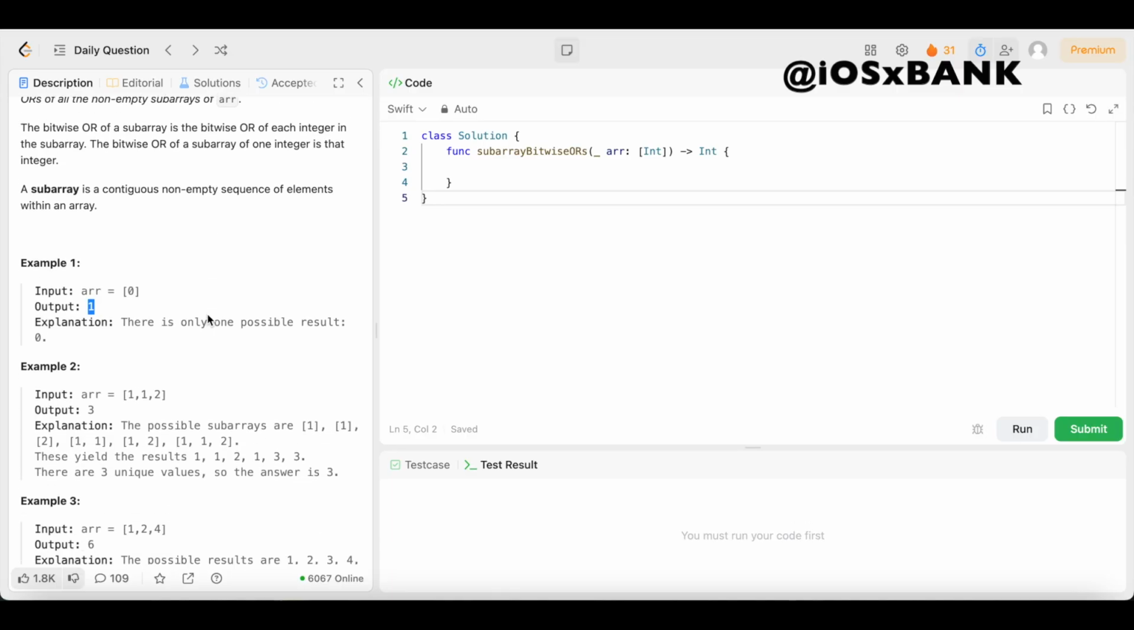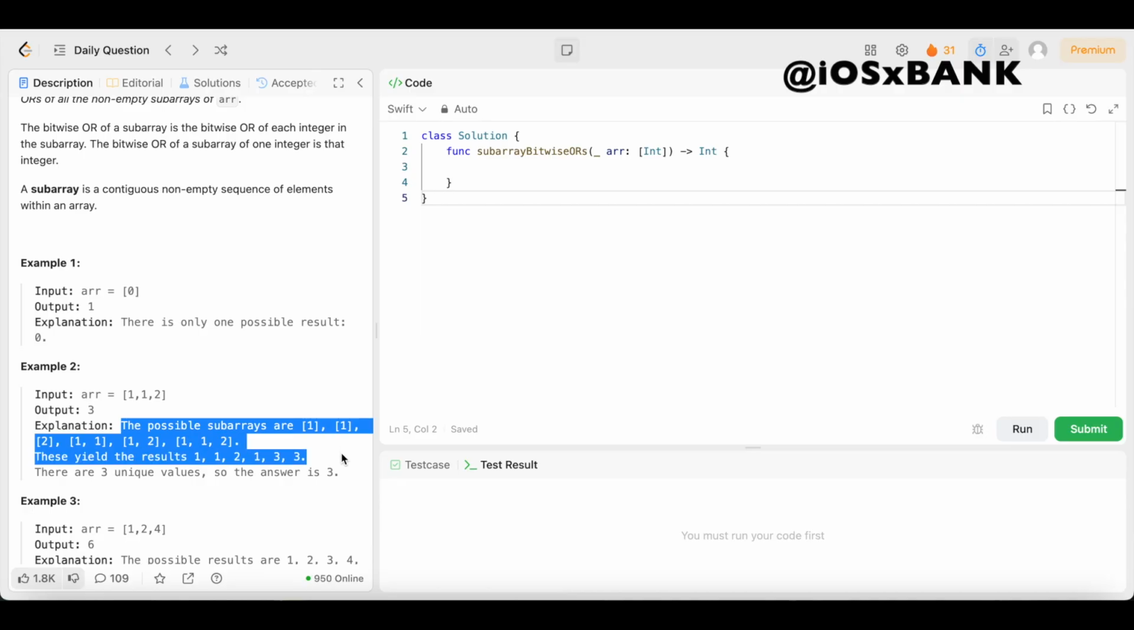So let's take a look at example 2. Example 2 might make sense a little bit more, because I understand that might still be a little bit confusing, and I'll go through example 2 a little bit more in depth. So in example 2, we have our input R equals an array of integers 1, 1, and 2. This time our output is 3. Explanation says the possible subarrays are [1], [1], [2], [1,1], [1,2], and [1,1,2]. These yield the results 1, 1, 2, 1, 3, and 3. There are 3 unique values, so the answer is 3.